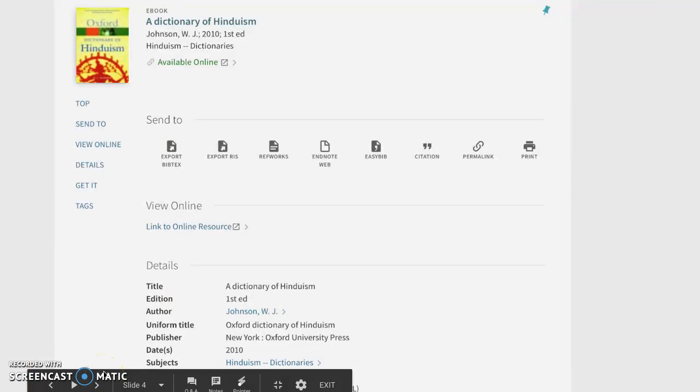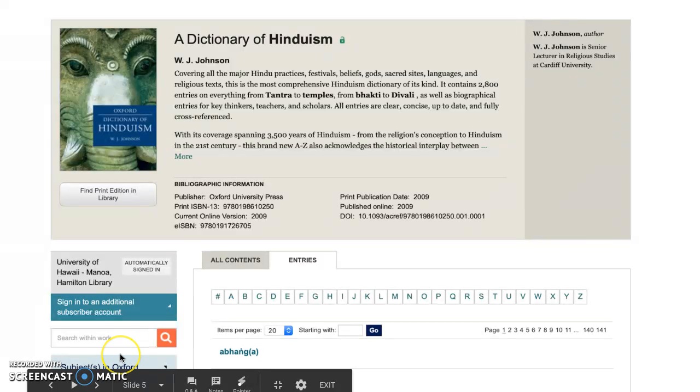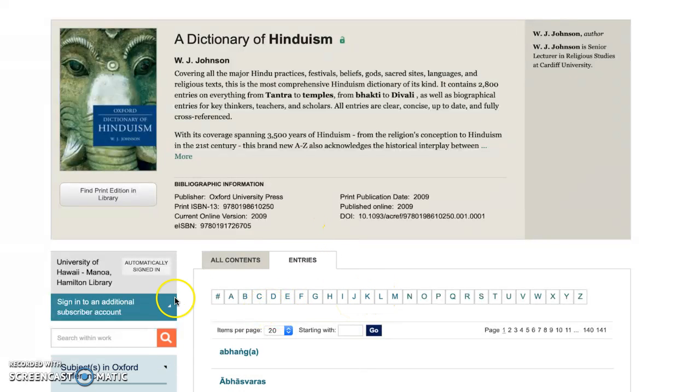This will take you to the book's information page in our library website. Here, you can click to link to the online resource. Once there, you can use the letters at the bottom of the page to search for thousands of words and terms related to Hinduism.